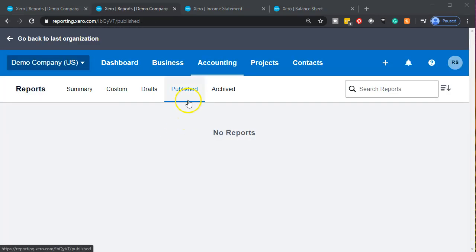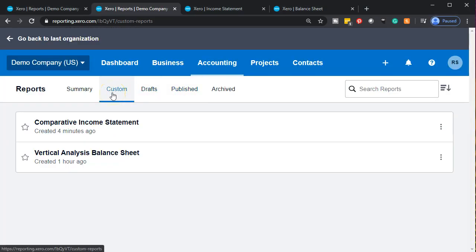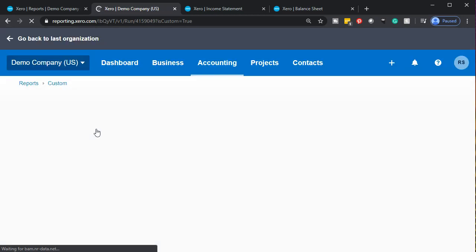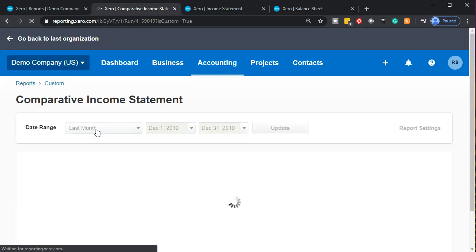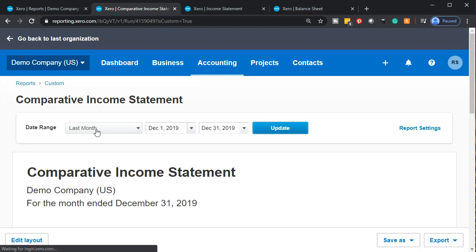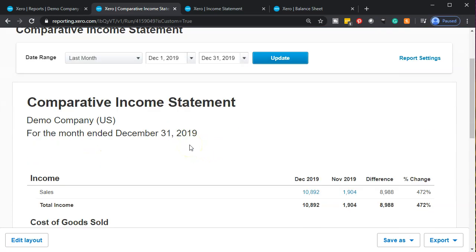Now we have nothing in published, but we can go back to the custom and we still have the comparative income statement in the custom. When I open it up in the custom report, you notice the numbers are going to change if someone made some kind of adjustment to retained earnings or something. This is going to have the formatting of the report. The goal here is so I can adjust the dates and whatnot on it.